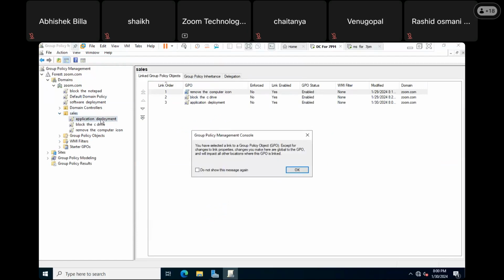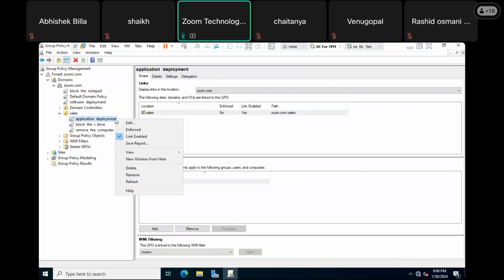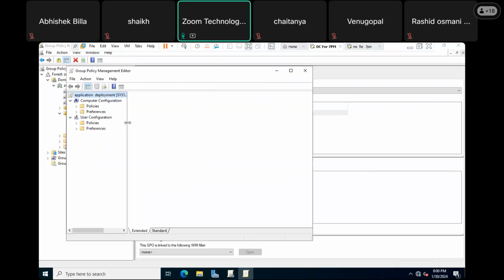Now we have to apply the policy. Select it, right click, then edit.